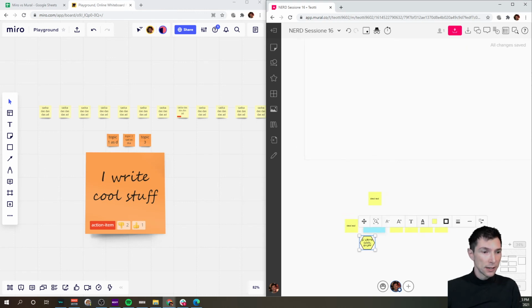So that is it for adding post-it notes in Miro versus Mural.